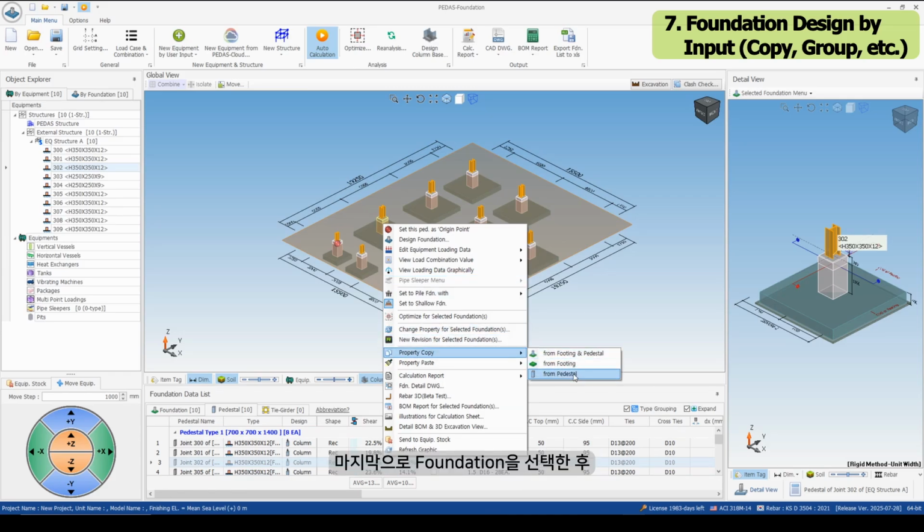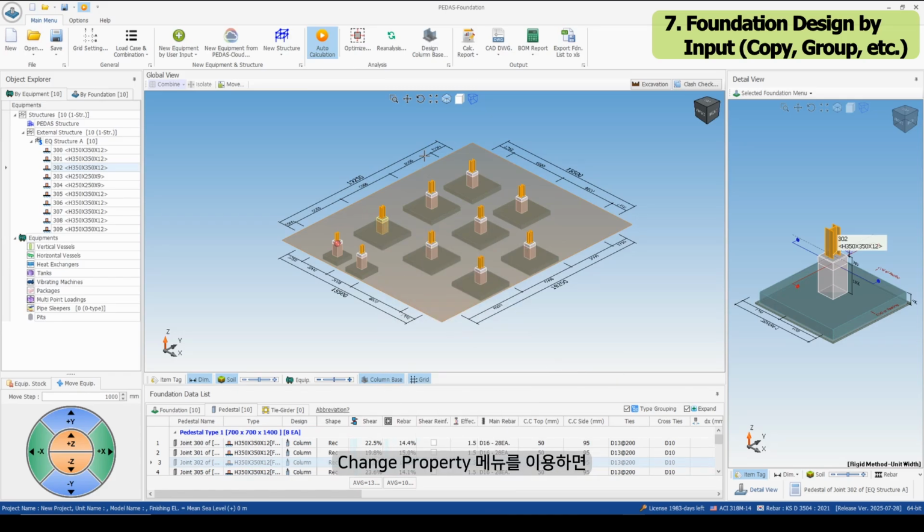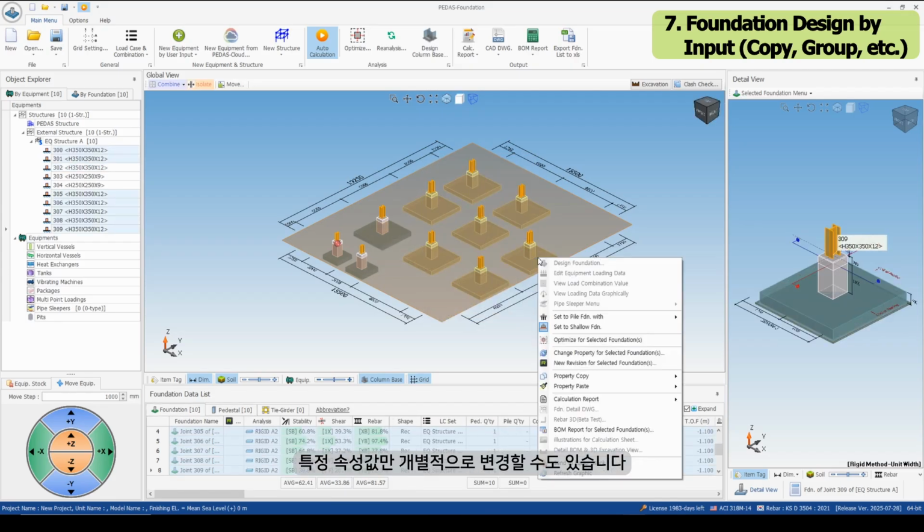Lastly, you can select a foundation and use the Change Property menu to change only specific property values.